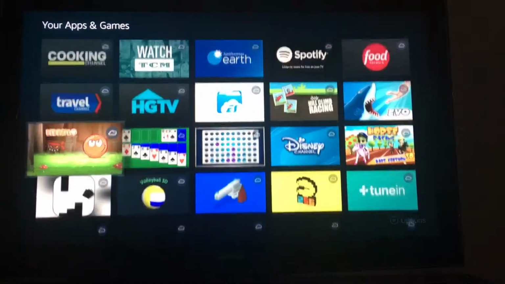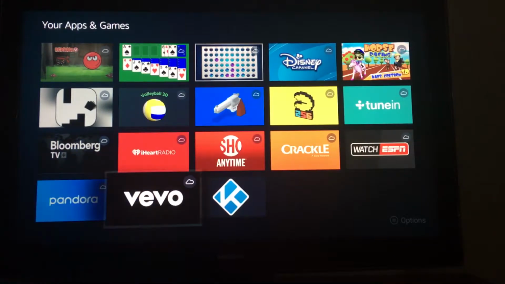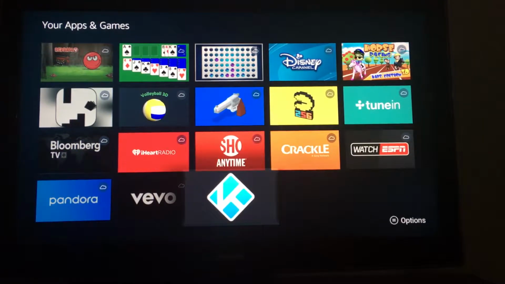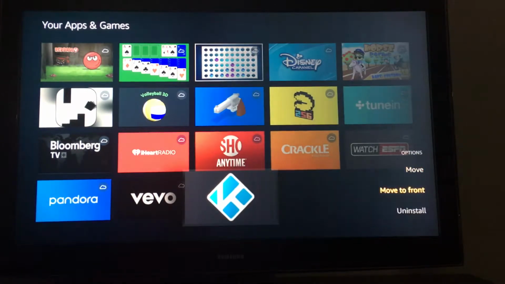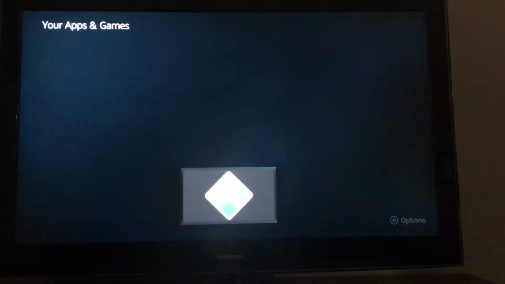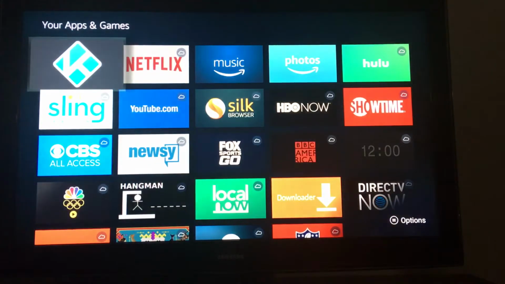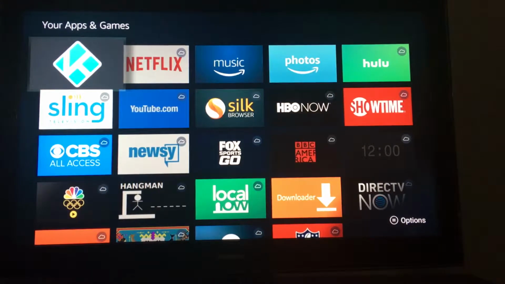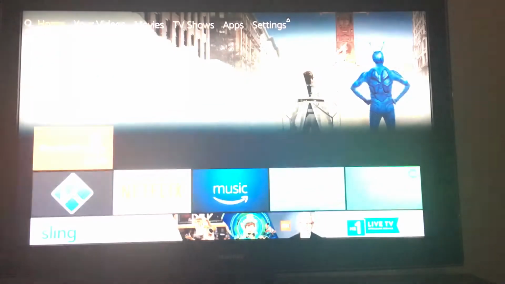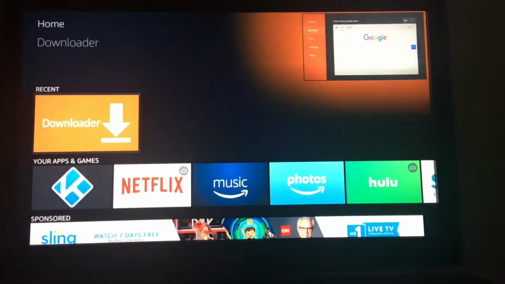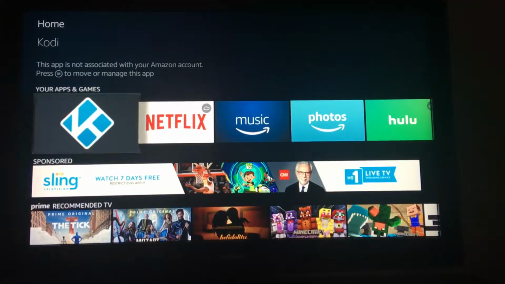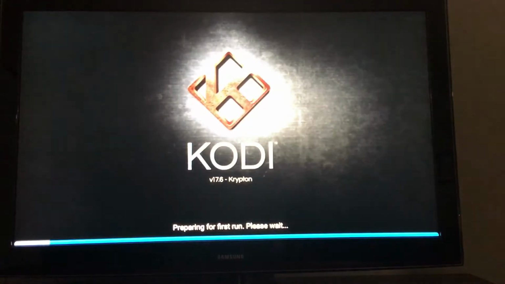And once we use it, it'll move to our recents, but if you would like, you could hit the button that has the 3 lines on it, and select move to the front, and that will move Kodi to the front. But again, once you use it, it should be showing up in your recents. So we can go ahead and click our home button again, and there's Kodi right in the front. So we're going to go ahead and click on that and let it load.